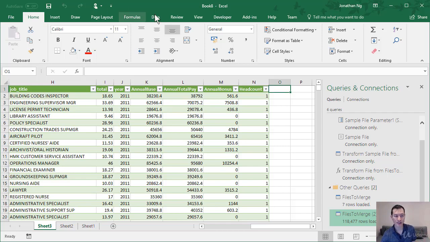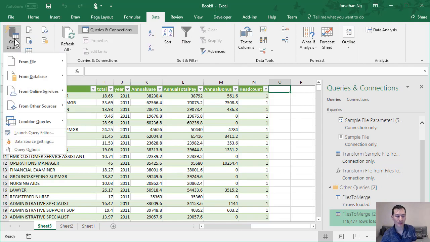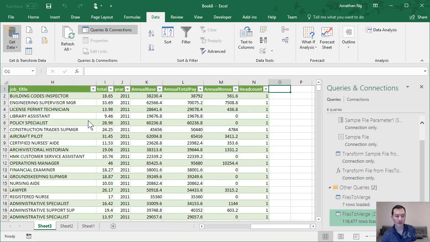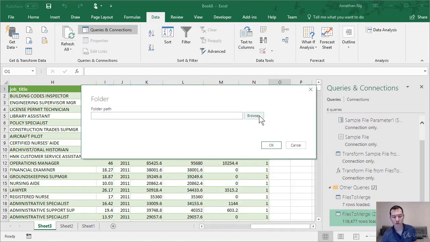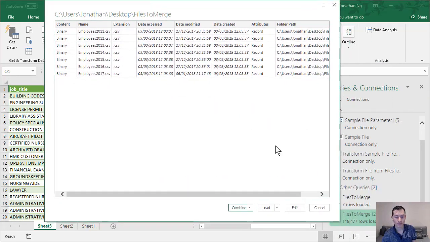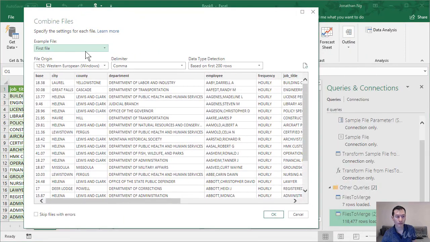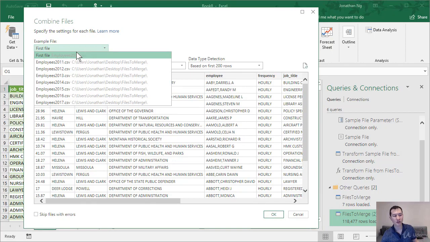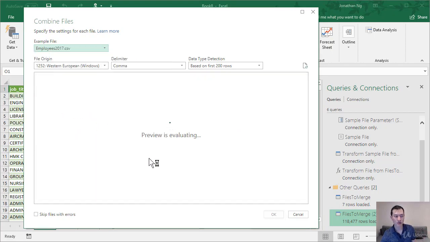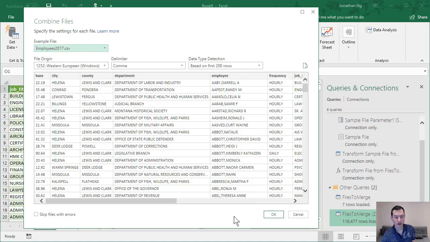Now, what I can do is come back to Get Data, and this time, instead of using the first file as the sample, I'll use my last file as the sample. And what this will do is it will enable us to add that extra hire date column. And you'll see what this looks like in just a sec. So this time, instead of selecting the first file, I am going to select this employees 2017 file. Click OK.